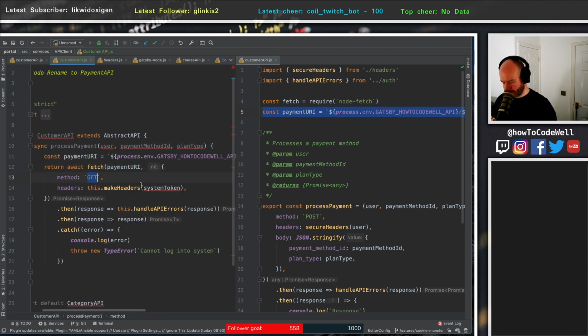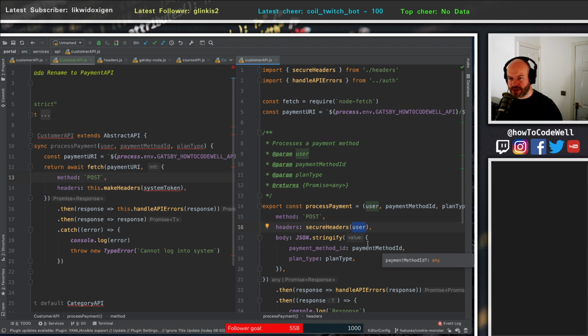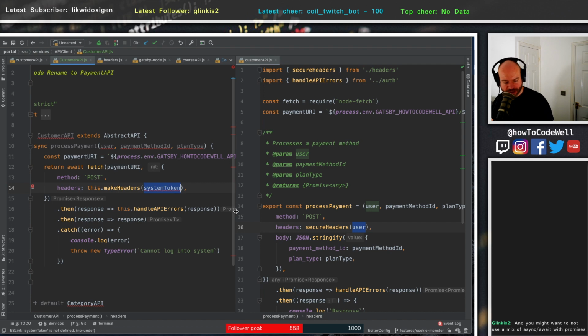It's a post. And we pass in the payment method ID and that as the... And the secure headers, we're passing in this. Now, that's tricky because really this becomes... And this is oh, gosh. Oh, no.